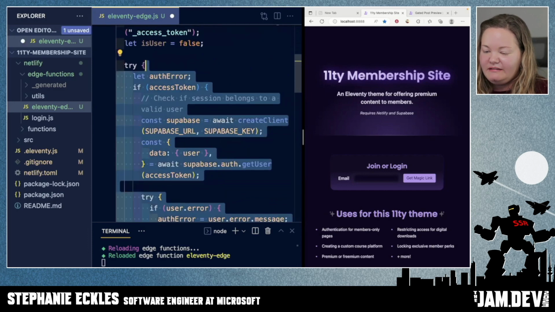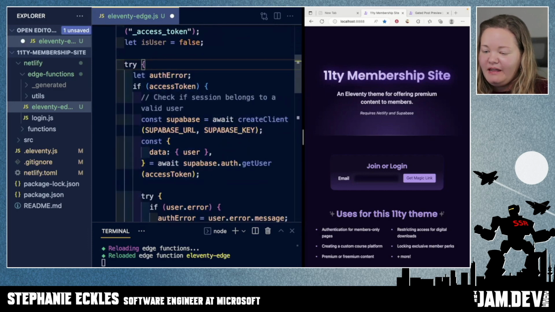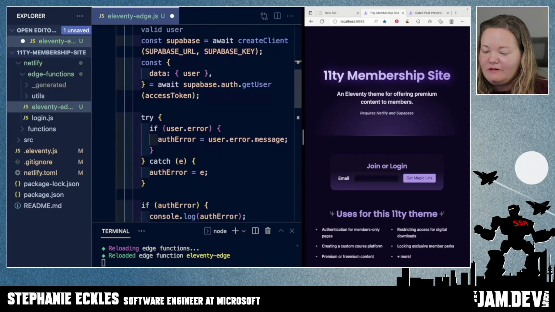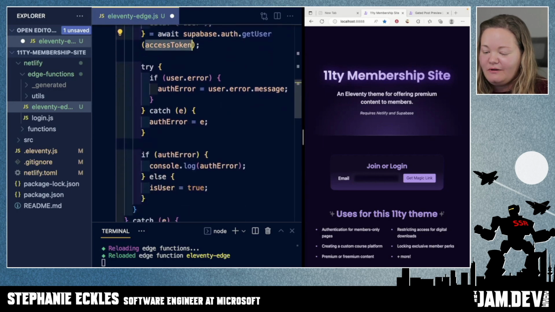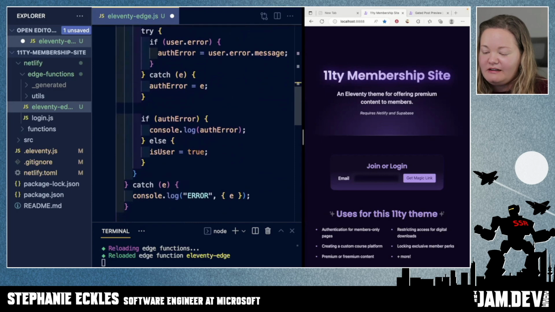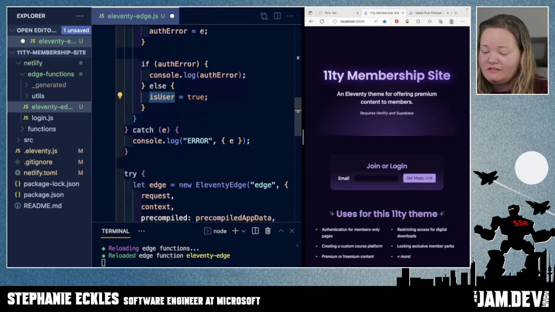You might see that this is pretty similar to the login one. And similarly, we're checking with Supabase, passing along that access token. And ultimately, as long as we don't have an error, we'll know that we have an authenticated user. Otherwise, of course, it's going to come through as false.